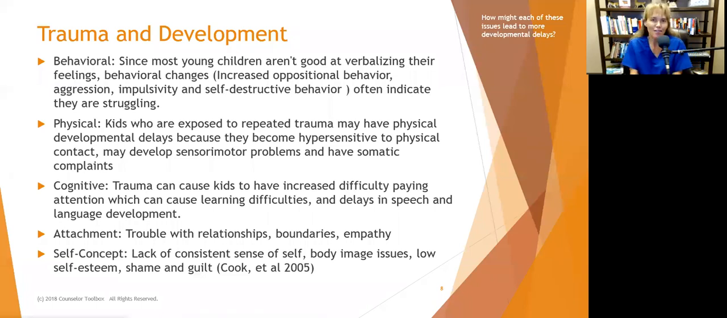And this may not be a big change. If the child's been traumatized or was traumatized at a young age, like real young, they may have always been oppositional, aggressive, impulsive, or self-destructive. We just want to look at those behaviors and go, okay, what is this child trying to communicate to me with this behavior? Because behavior is communication.